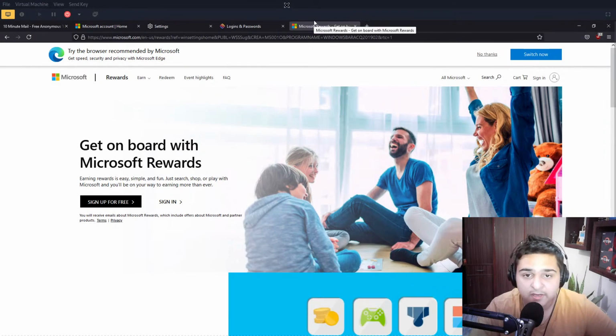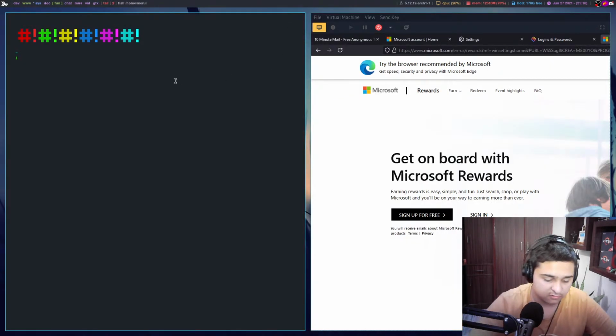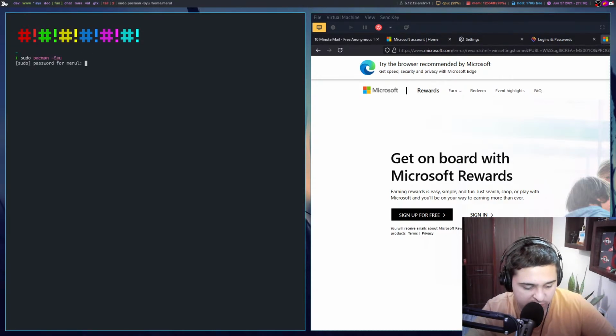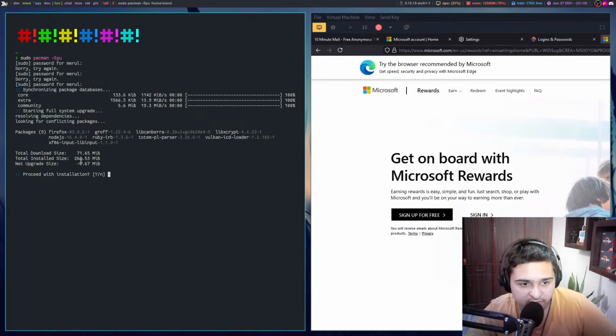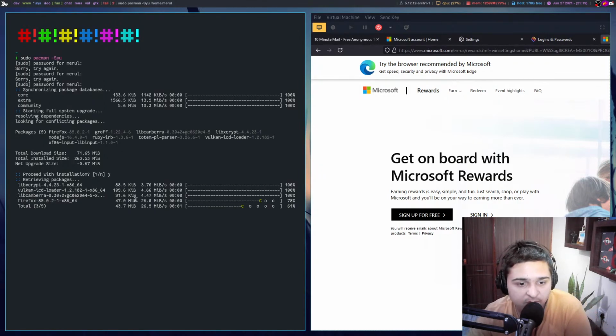Now, if I just quickly update my Arch, I'm just going to update my Arch system right now. I entered my password wrong, of course. Damn, why am I entering it wrong? This is the third time. Now look at it. Never in your life would you ever see a negative upgrade size in Windows. They always add some sort of garbage thing. Y to enter. And there we go.